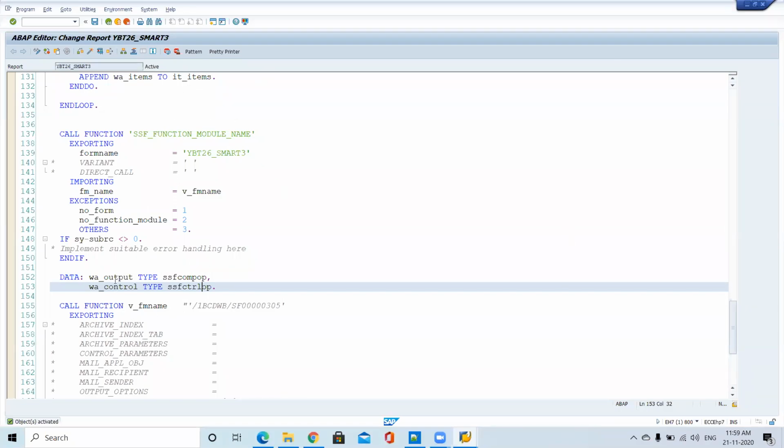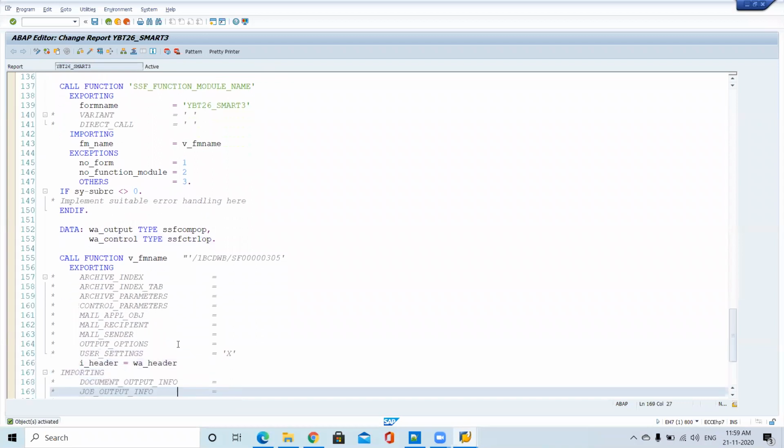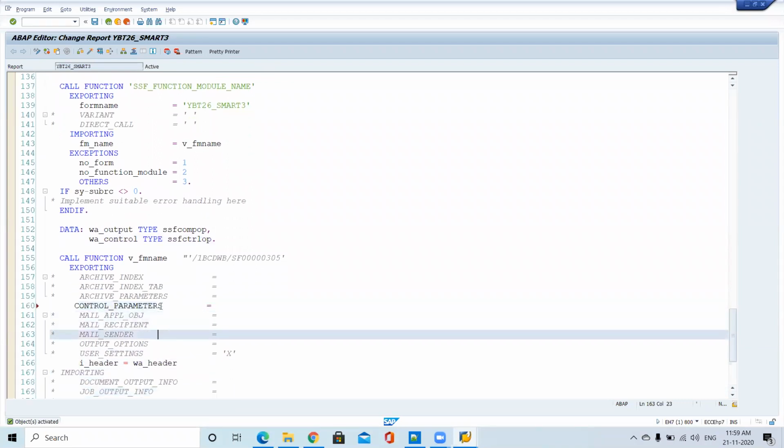I declared two more variables. One is for output, another for controlling. So I just want to enable those parameters. Those parameters are available, but those are in disable mode.